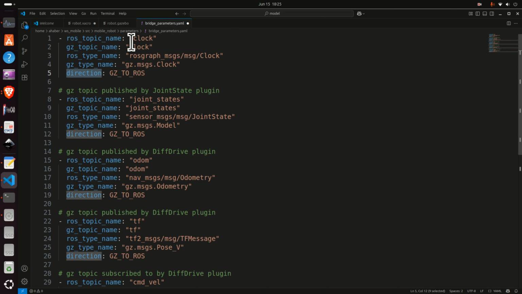Let's look into this clock topic. Clock is a standard ROS2 topic. Equivalent in Gazebo is clock. The ROS type name, that is the type of messages that are being sent through clock, is given over here, and Gazebo type name is given over here, and this is the direction. The direction is from Gazebo to ROS, and that's it. If you want to submit from ROS to Gazebo, here it will be written ROS2 Jazzy.